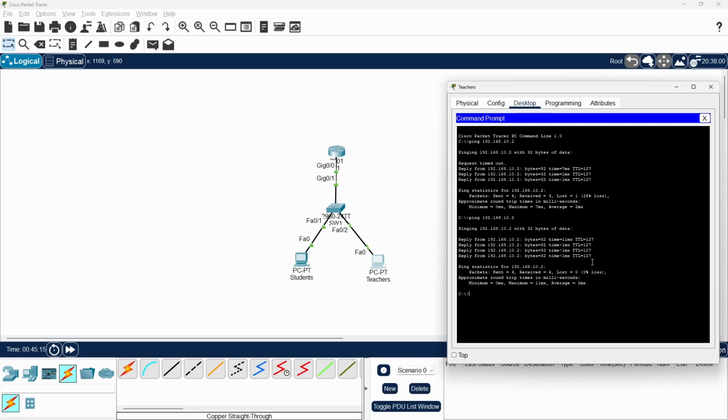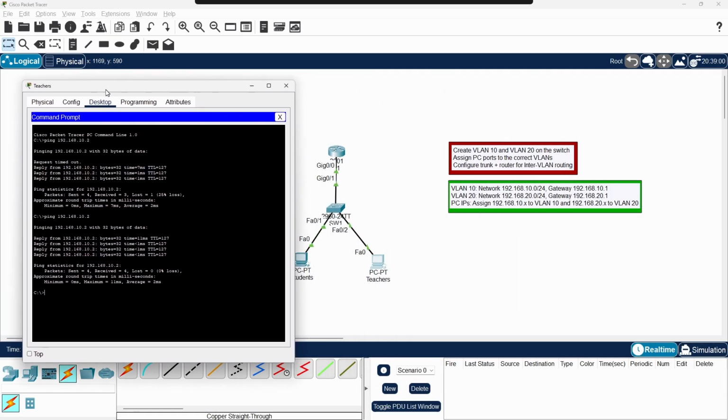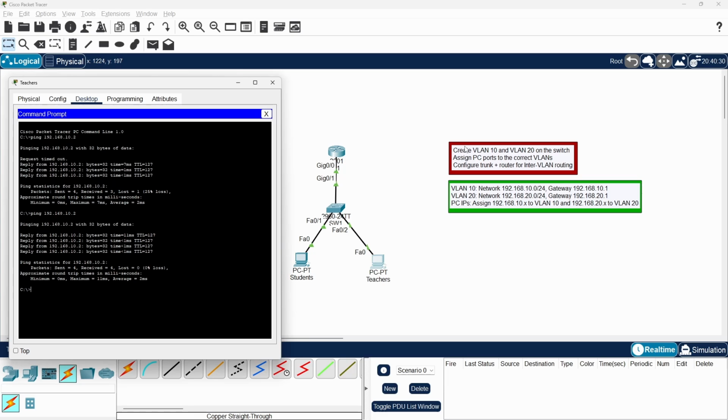So there you have it. Two VLANs, easy, simple, everything under 9 minutes.